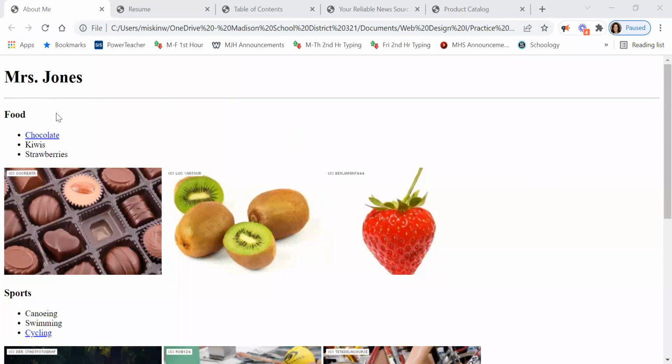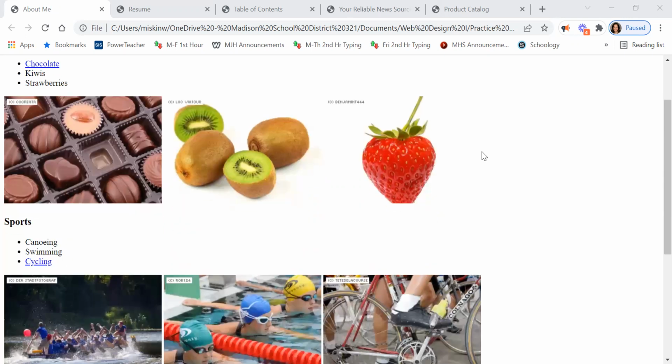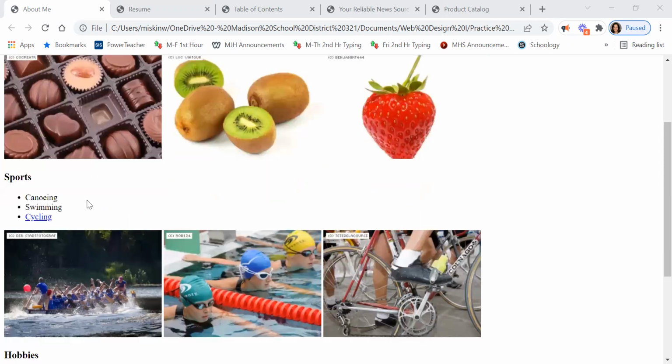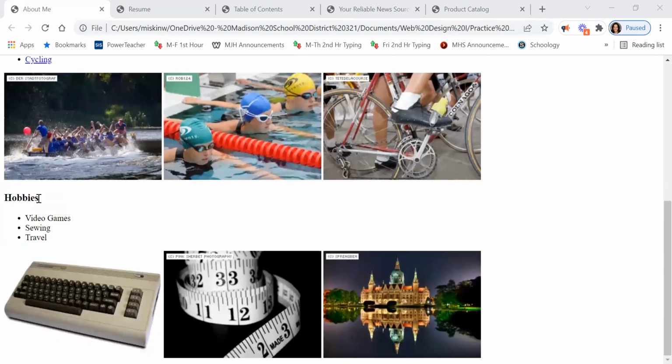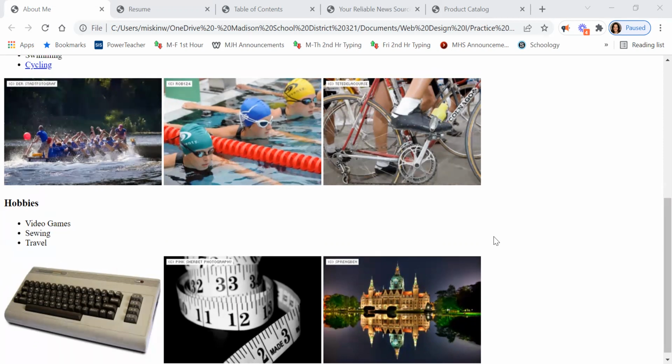Okay, so this is the About Me page. We've got a heading here. We've got an HR, a horizontal rule underneath it. Then a smaller subheading, an unordered list with a link in it. We'll go over that in a minute. Then 3 pictures that match those 3 things that are in the list. Then you have another subheading, 3 more things in an unordered list, 3 more pictures. A third subheading and another unordered list and another set of 3 pictures.